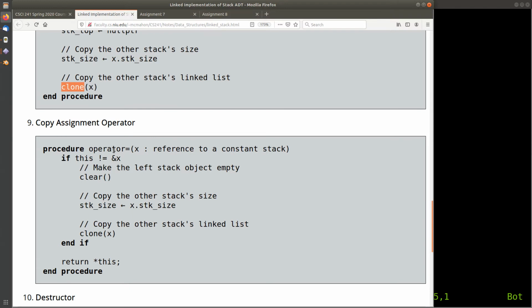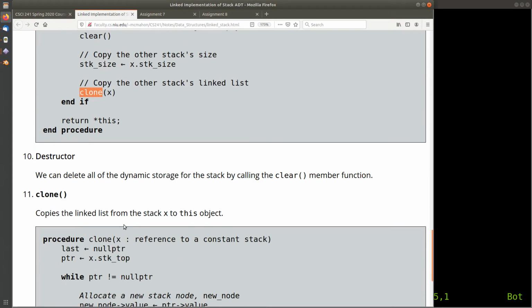What do you do in your assignment operator? Same as you did before. Make sure you're not assigning it to yourself. You can call clear to make sure that the L value has an empty stack. We talked about that earlier. You just keep calling pop to get rid of them all. Then you copy the size and clone the contents. All right. That leaves us with clone.